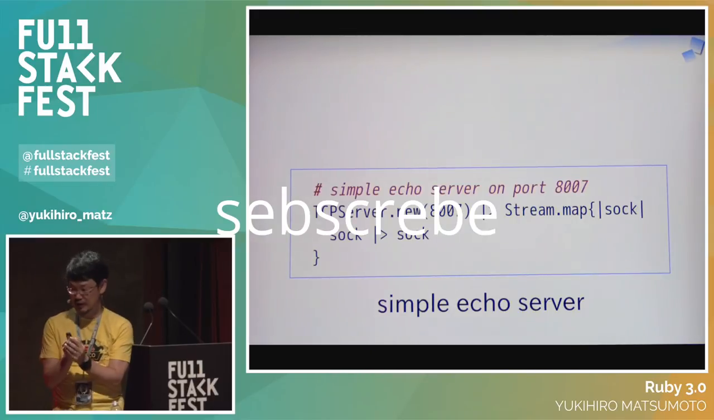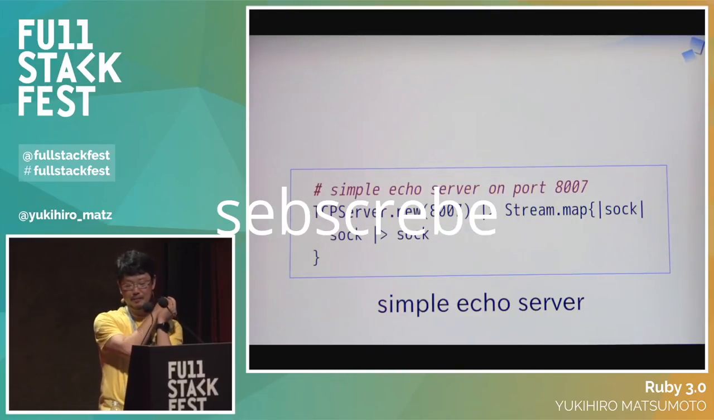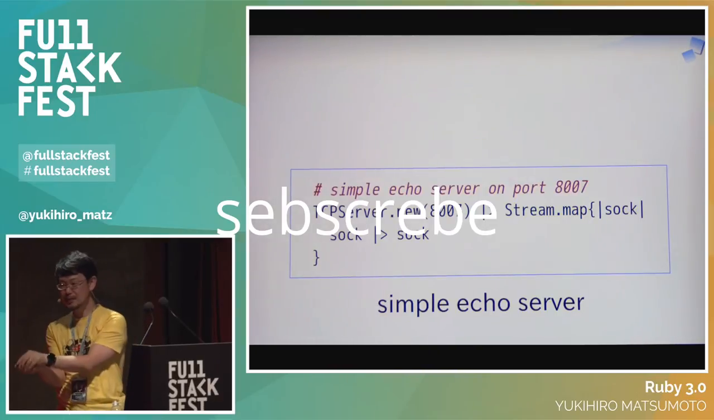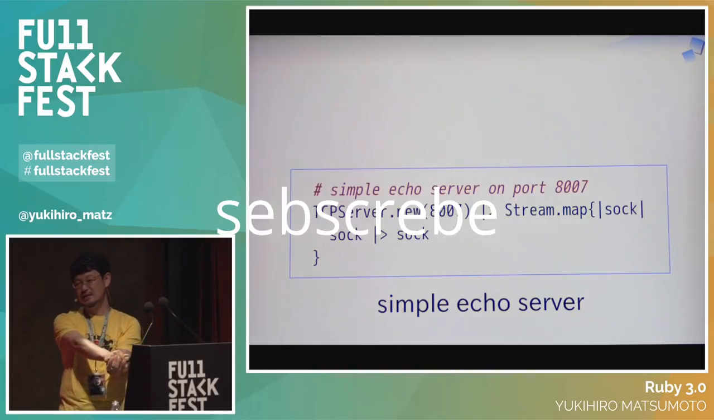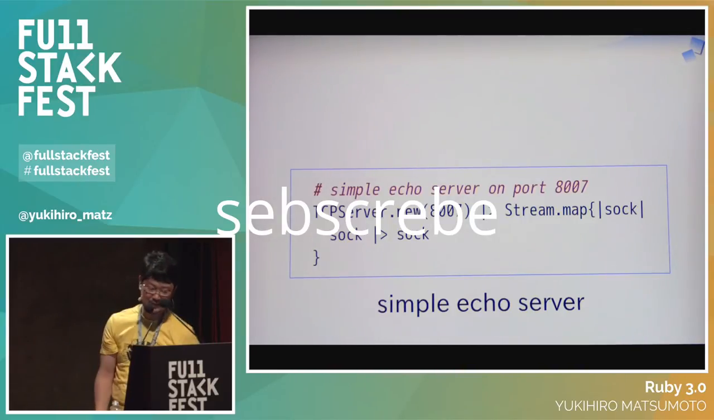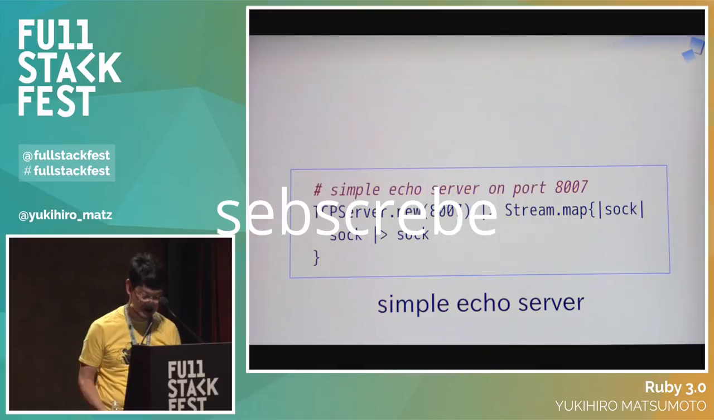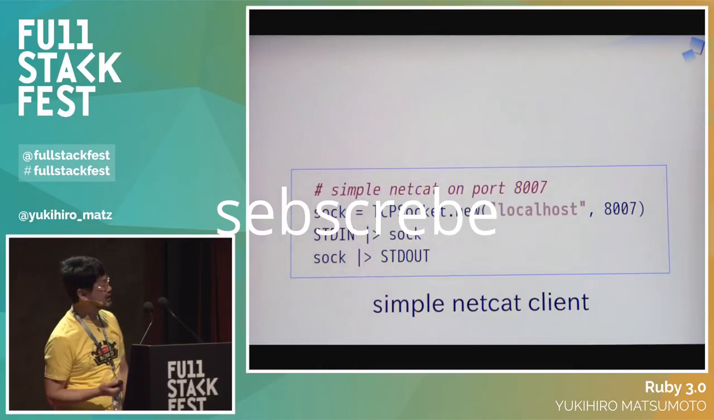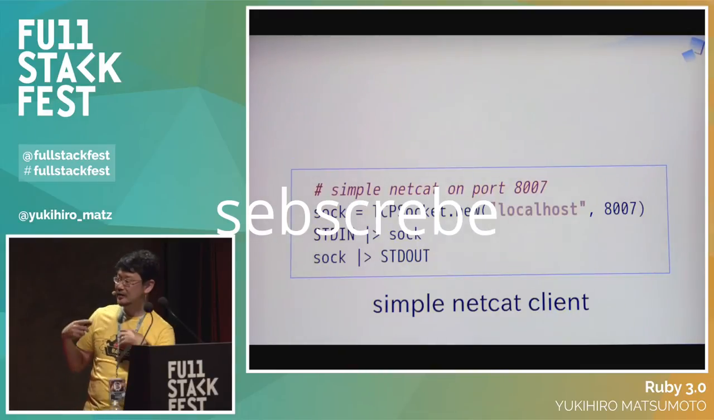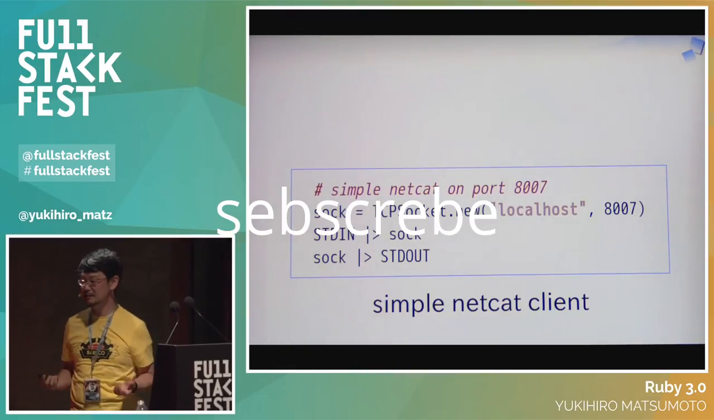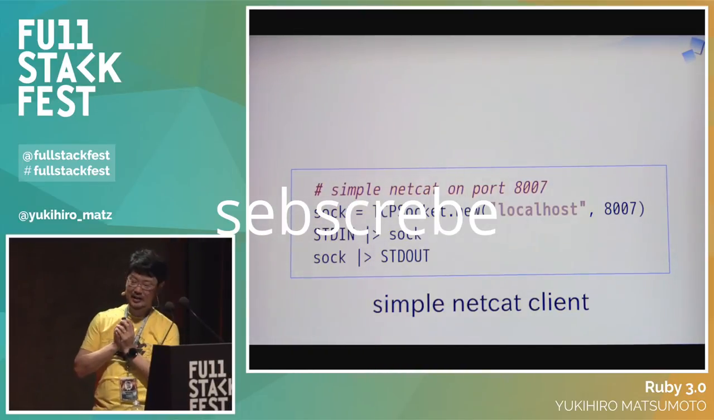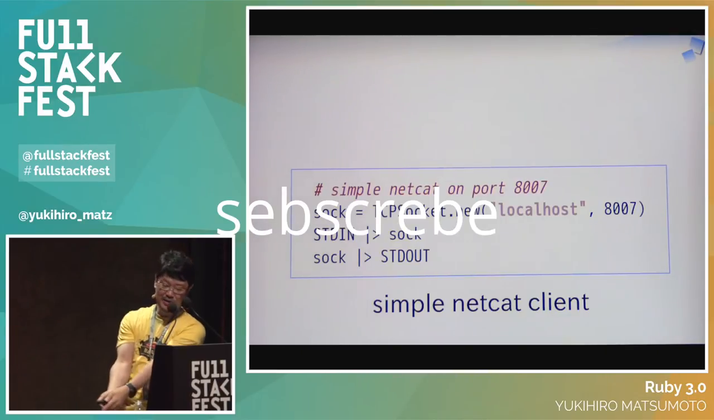This is a very easy socket echo server. Create a socket, then connect the pipeline to the map, then receive the client socket, then connect the input from the client socket and reverse it back to the same socket. This is the simple echo server. The next example is a simple netcat. Read lines from standard in, then send them to the network socket, then receive the output from the network socket.